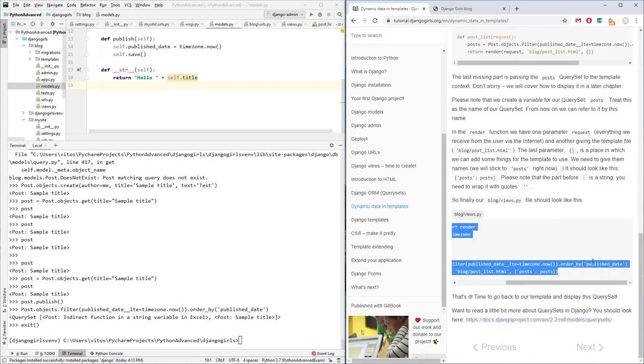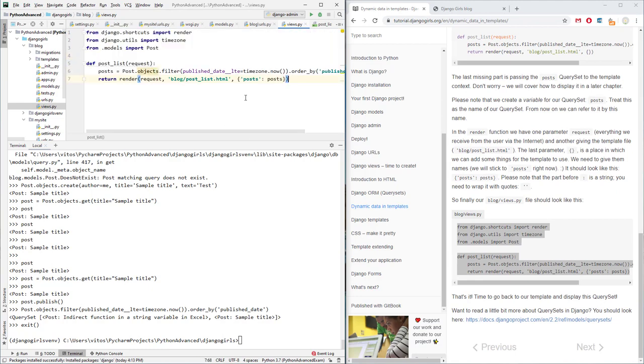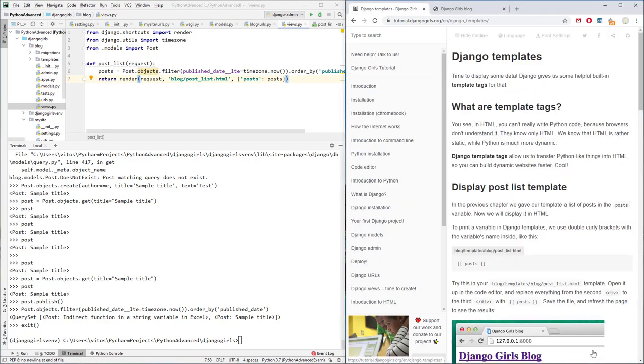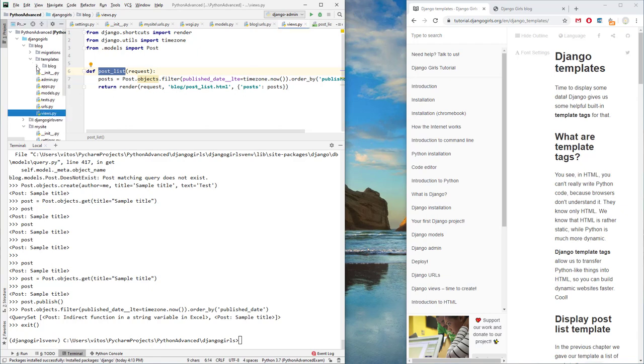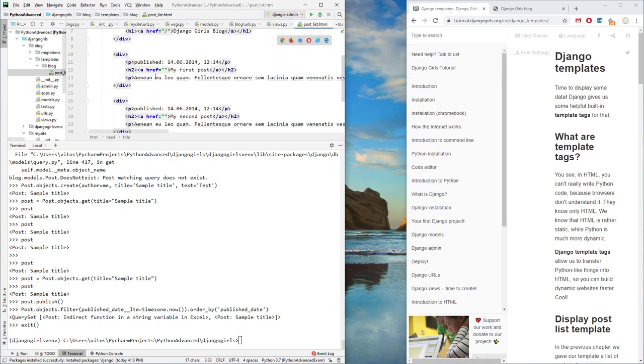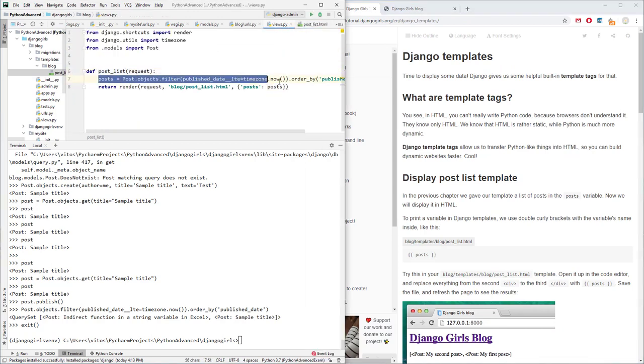Go to blog views, copy here, and go here. Now instead of what we have, simply Control A, Control V, and do it. So, go next. What did we do? Pretty much we imported post, we imported timezone, we imported render, and we have this post list, which is the postlist.html, which is here. Yeah. And furthermore, these are the posts, they are ordered, then they should be rendered.